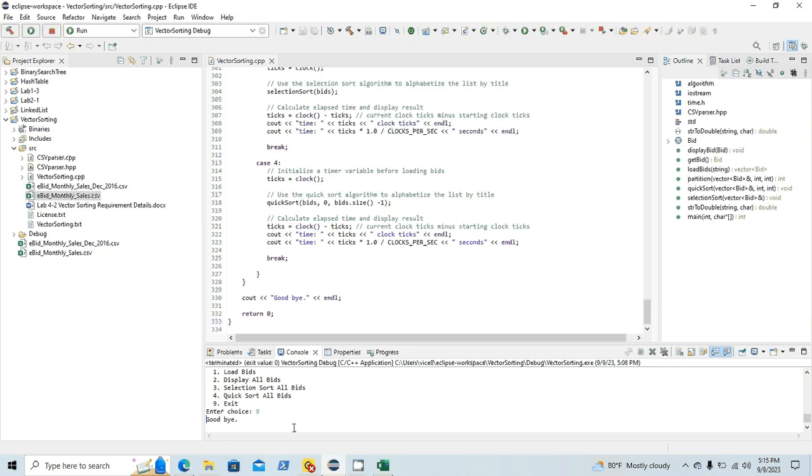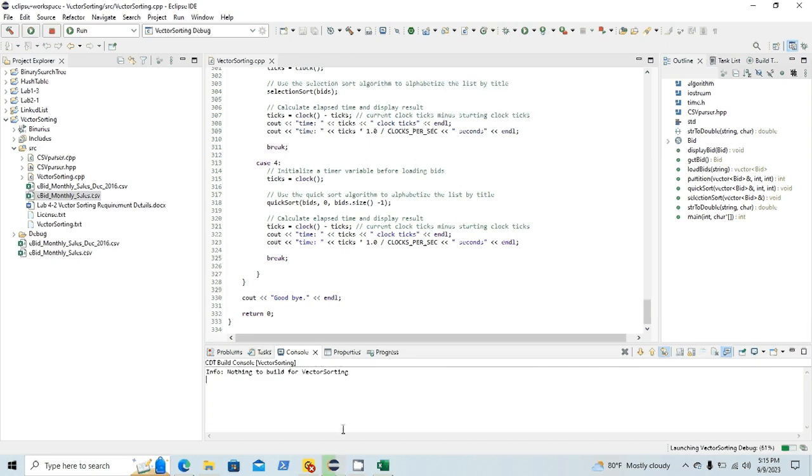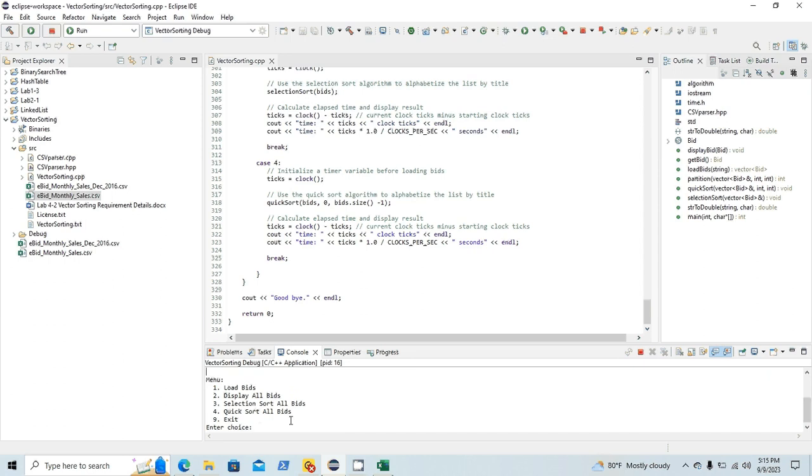Now, what I'd like to do for enhancements is, let me go back and start it again. Okay, notice what happens if I try and display all bids without loading all bids. It's going to bounce me back to the menu. And if I try and do a selection sort, it's going to take 0 seconds. And it's not going to show anything if I hit display because we didn't load any bids. Same with 4.